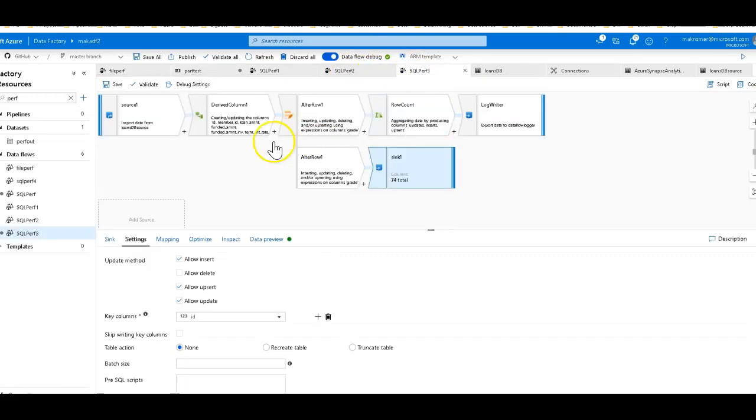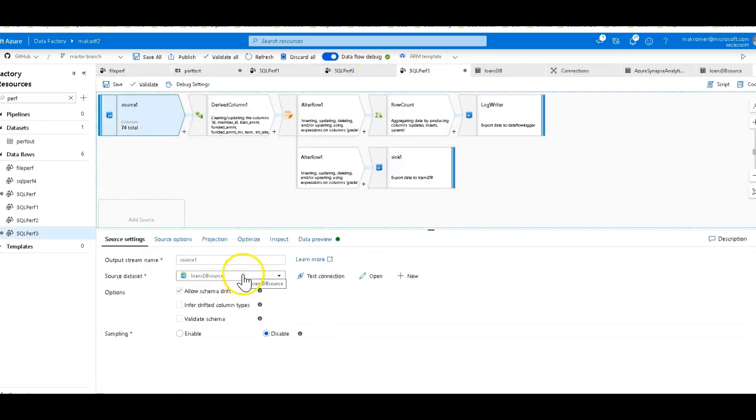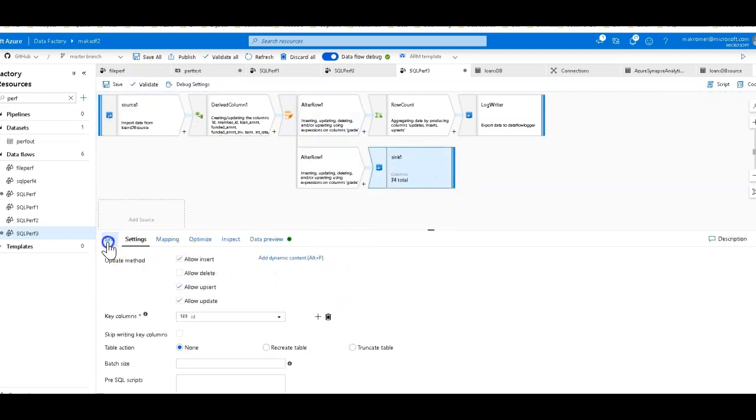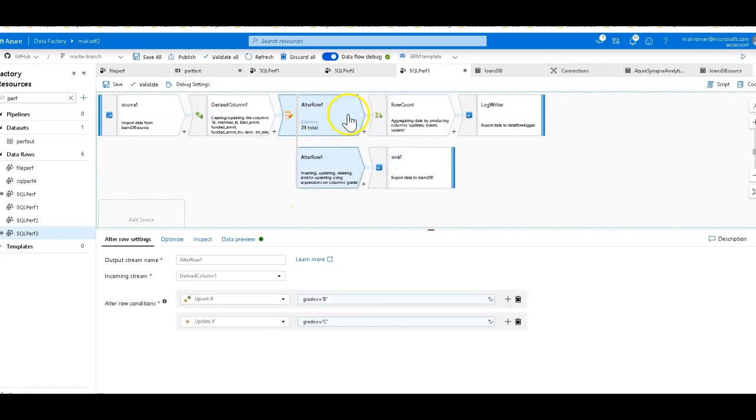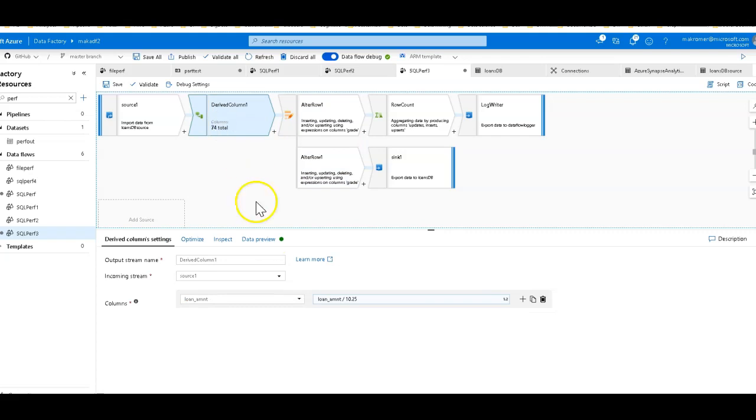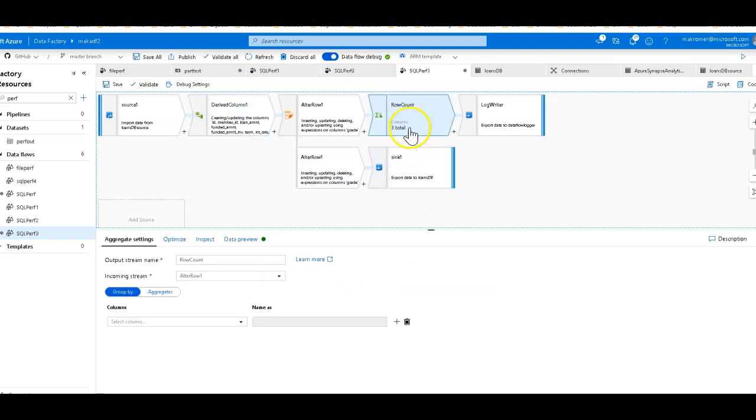This is going to be SQL Perf 3. In this case, I'm going to again take that same LoansDB source from Azure SQL, but I'm going to load it right back into Azure SQL. I'm going to update that same table, so I'm going to do an update. We're going to have an alter row here that's going to perform some upserts and updates depending on different values, the grades coming in from the loan data. I also have a derived column to do some calculations on the loan amounts, and I've got a row count that I'm going to send out to a log writer.